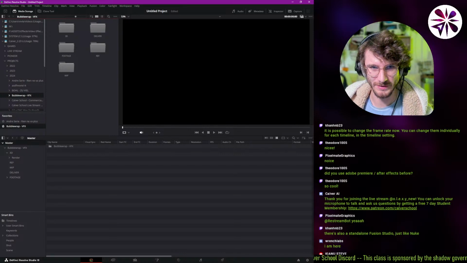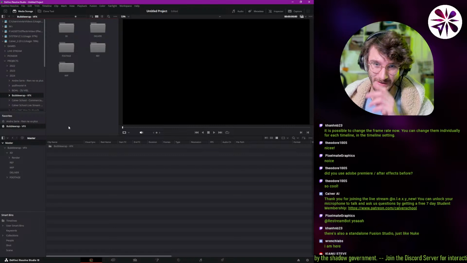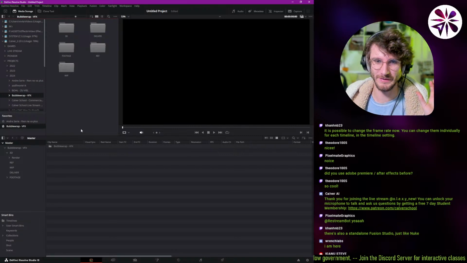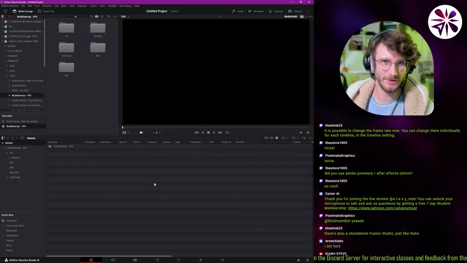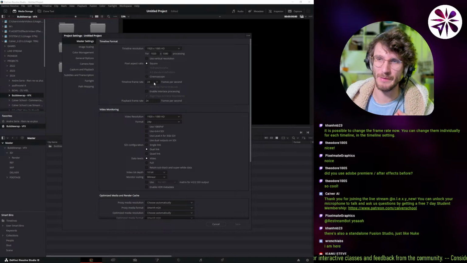I've got a question here. It is possible to change the frame rate now. You can change them individually for each timeline in the timeline settings. Ah, yes. You can always change the frame rate for each timeline individually. But as far as I know, we can try that out later. It used to be that you can't change the default frame rate anymore.